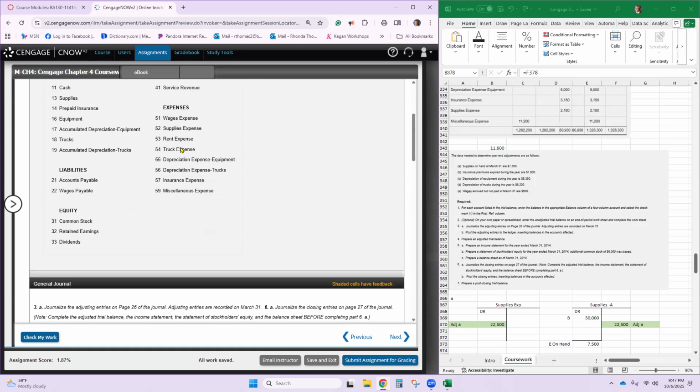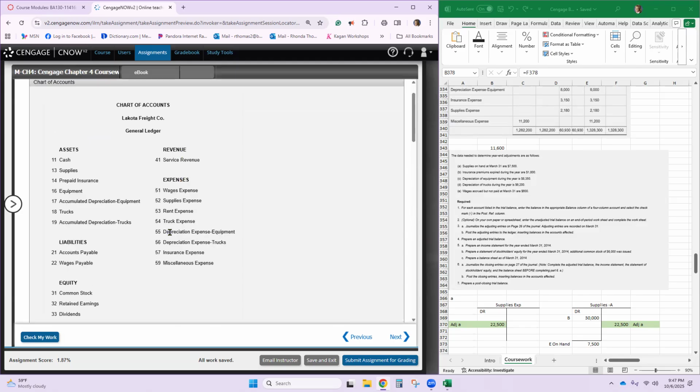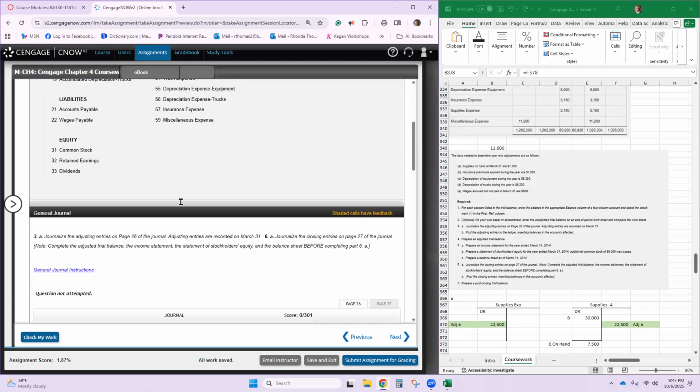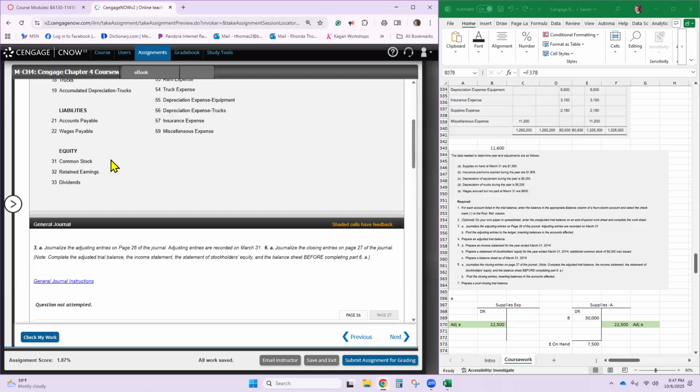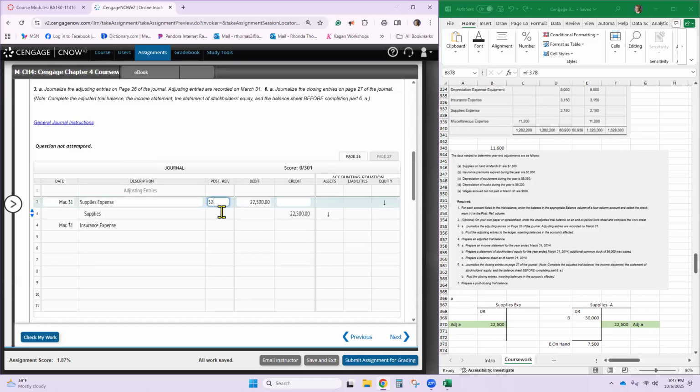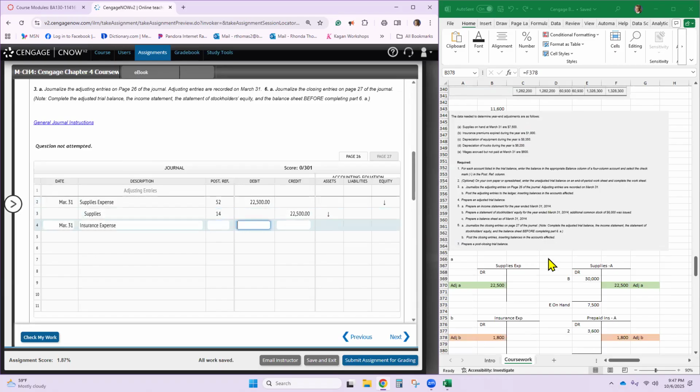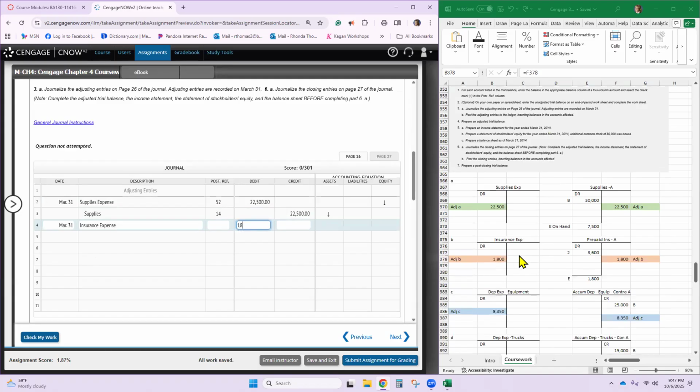You don't get your chart of accounts when you're looking at the book. You get this. So here it is. Supplies expense 52 and prepaid insurance is 14. So we need to put those in to indicate that we have indeed posted those. All right, back to our second adjusting entry, which is right here, 1,800 is a debit to insurance expense and prepaid insurance is the credit.